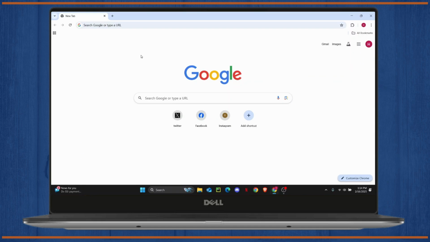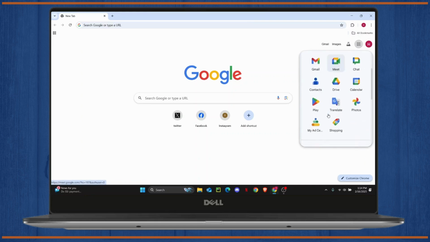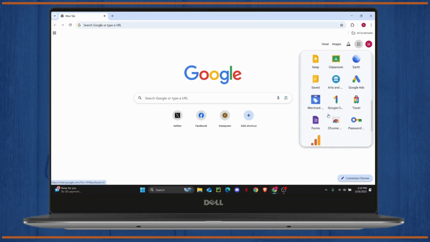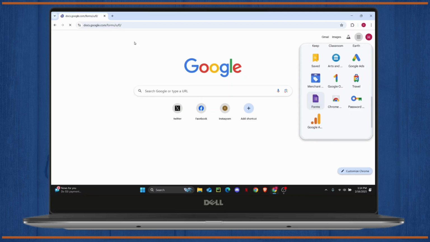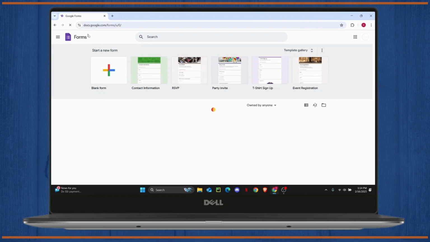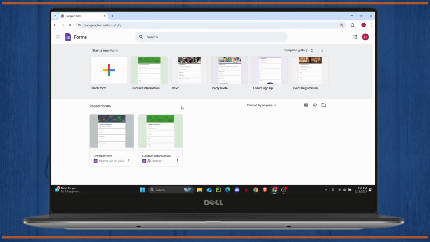The first thing you have to do is open up your Google Chrome. And once you do that, you can click on this dot icon right here to see all of the Google's apps. Scroll down all the way until you find Forms and click on it. Or you can just search for Google Forms on the web search bar.